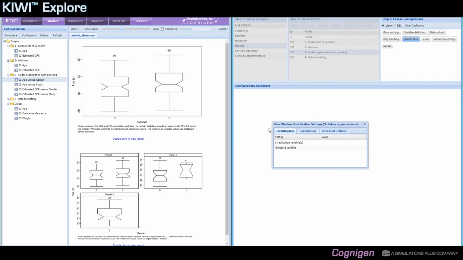We've created separate videos that describe in more detail the functionality of stratification. This functionality is shared across plot types, so I invite you again to watch the separate video tutorials to learn more about the stratification functionality.